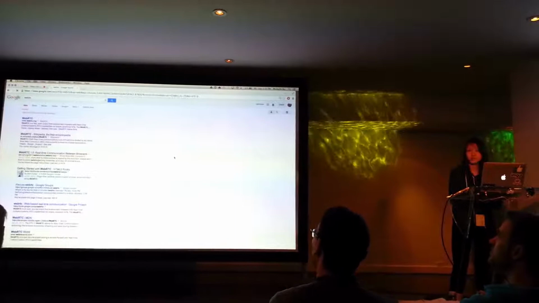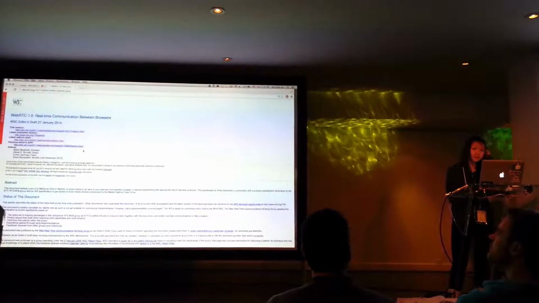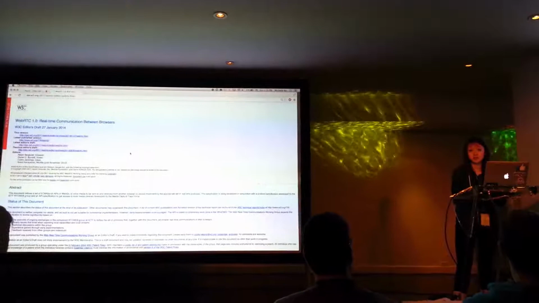Do you have any open source STUN servers that you don't have to rely on Google for? I'm sure there are open source STUN servers. I'd be happy to take a look afterwards.